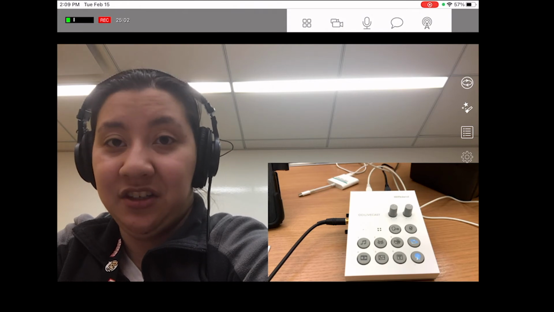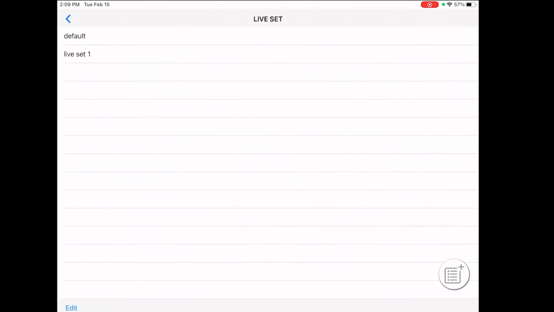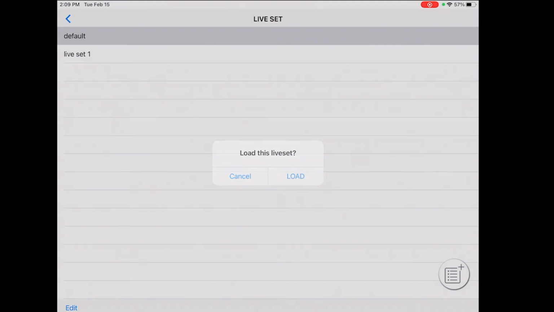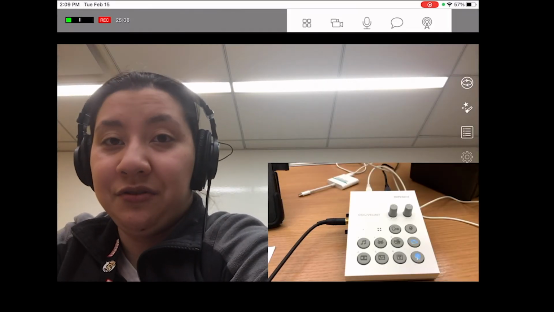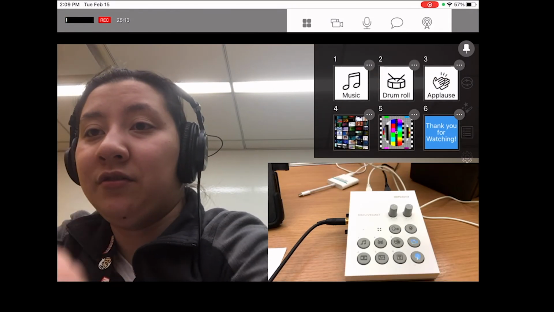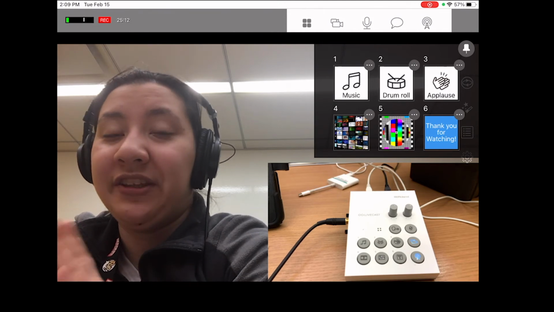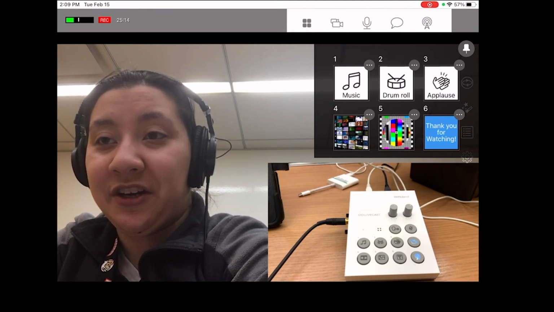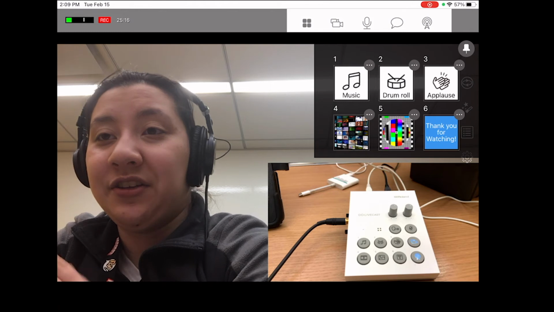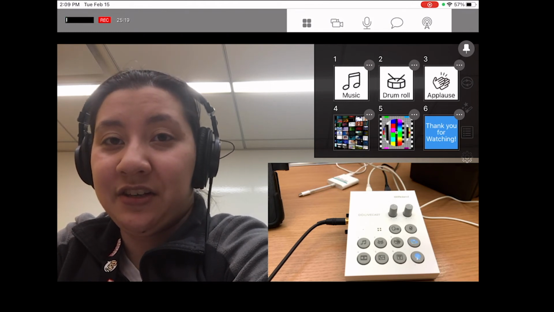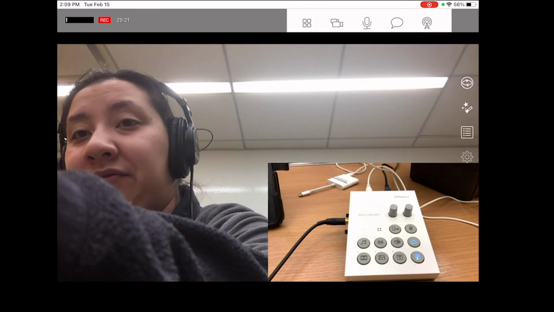If I want to go back to default settings that came with the app, I would just hit default, hit load, and then those default settings are back here. So everything that I had before, my custom settings and stuff, it's gone. These are the main settings that came when I opened up the app.